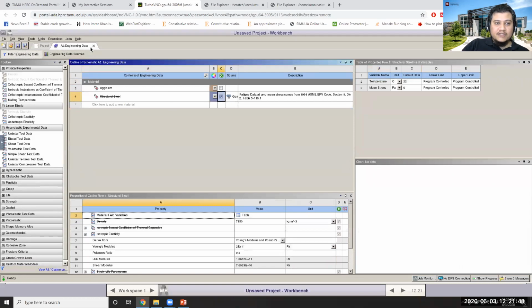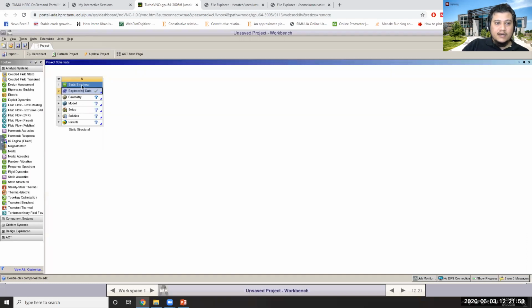Once you have entered this material, just close this session, and you can see that the engineering data has a tick beside it. So it is in a way telling you where we are right now and what we need to do next. If there is a tick beside it, it means that portion has been taken care of. So you need to go and do the next part here and start creating your geometry.